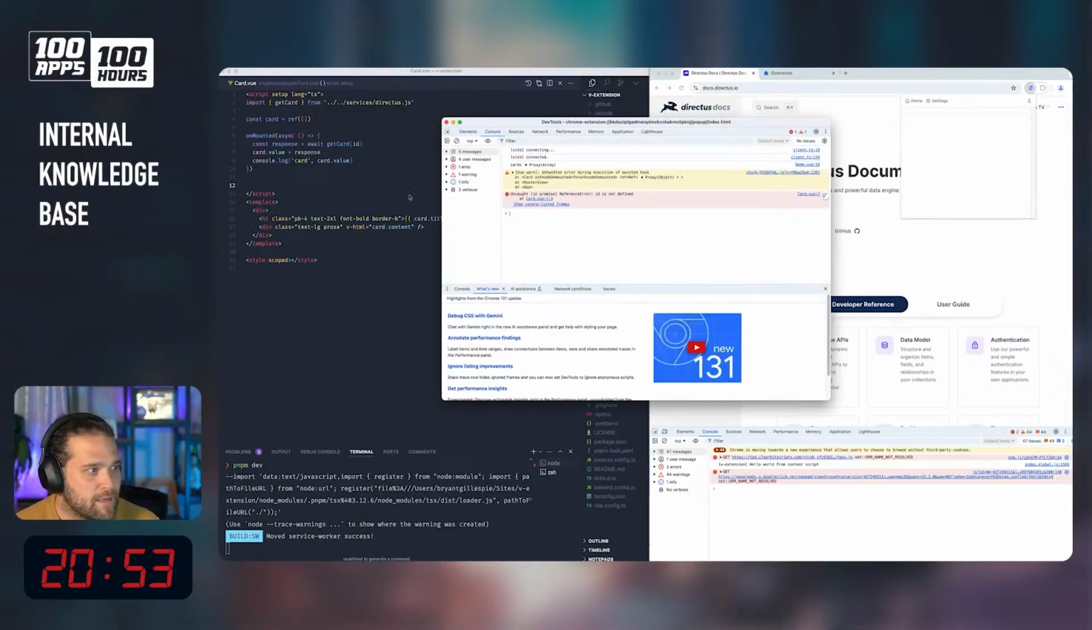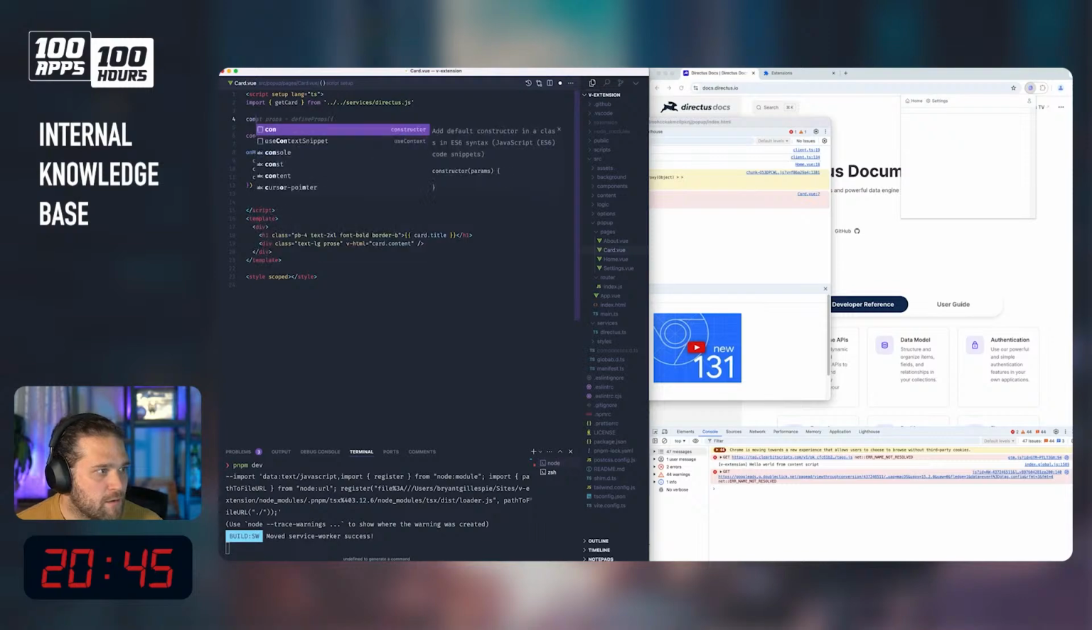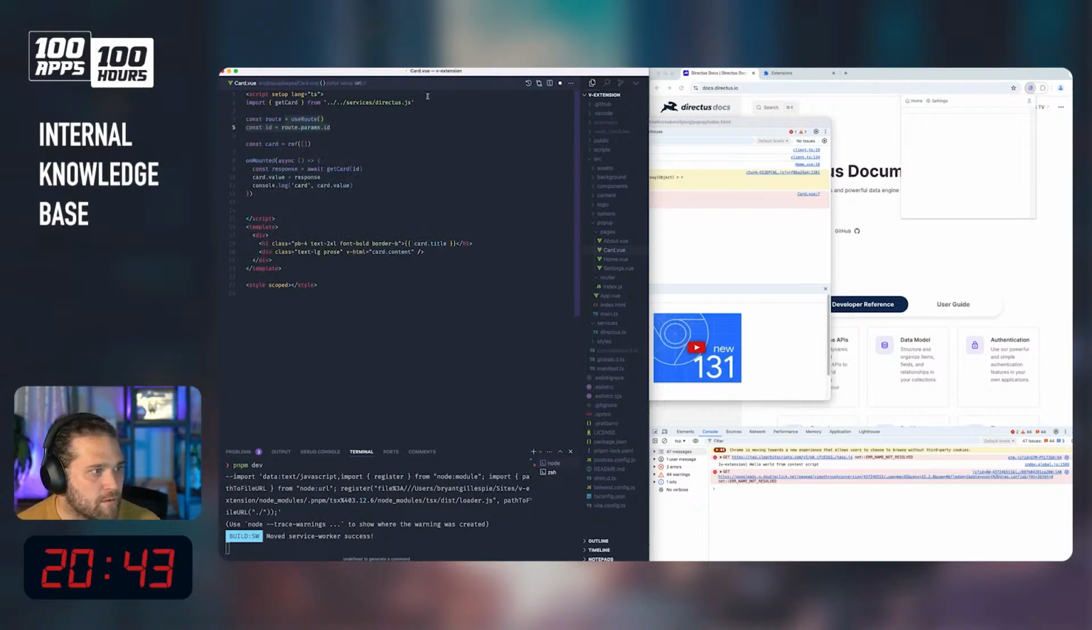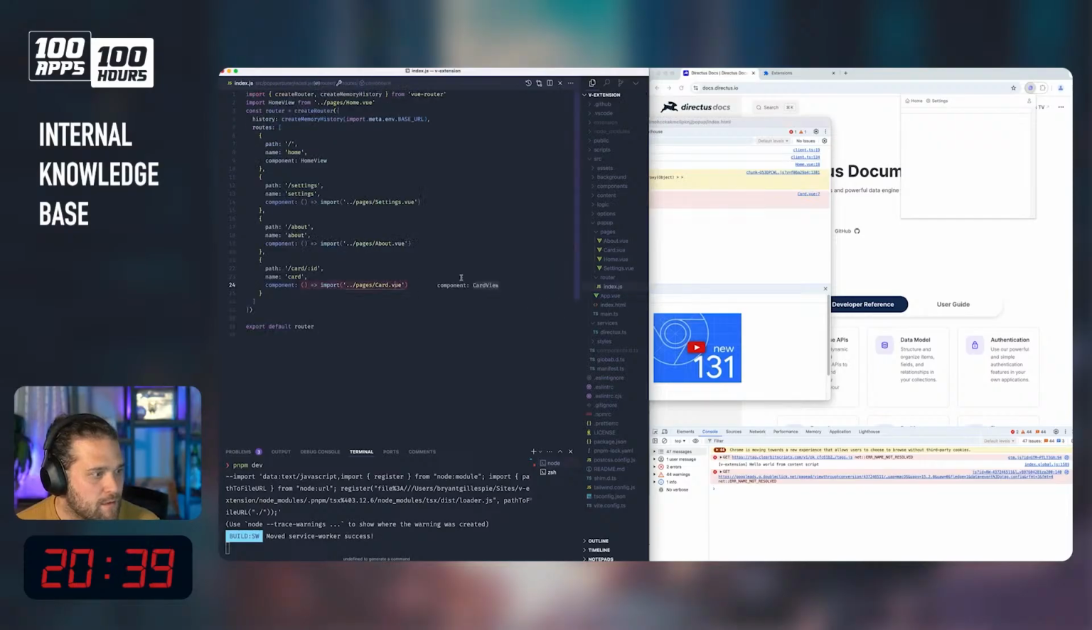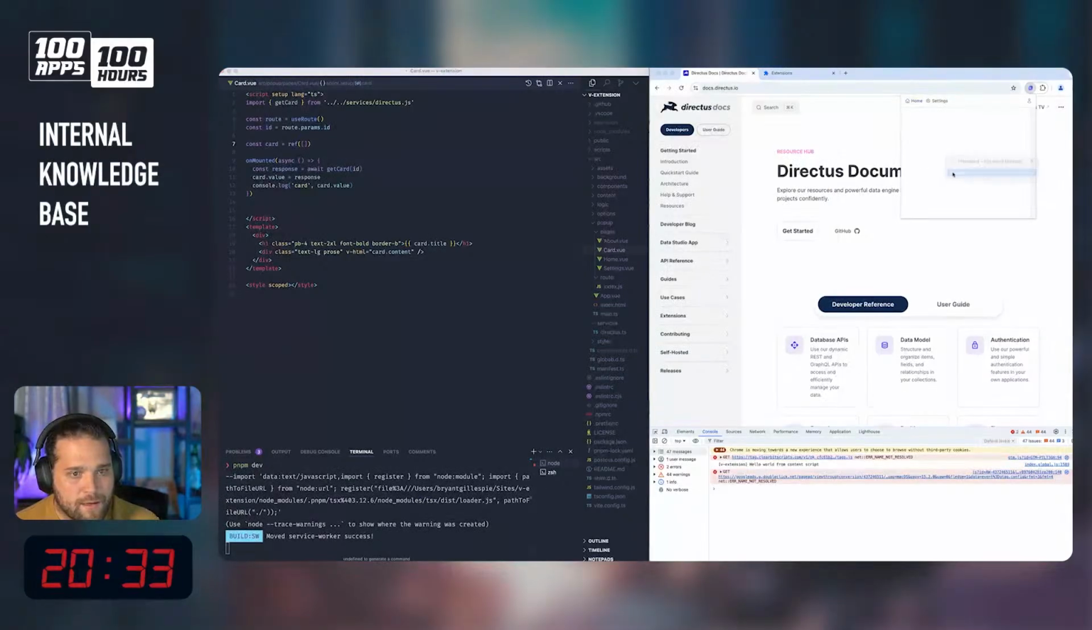Why is the ID not defined? Okay. Yep, we need to pass the ID. So that's going to be what? Const route equals useRoute, params.id. Are we passing that? Yep, we do have that. Cool. So now we should be getting that ID.